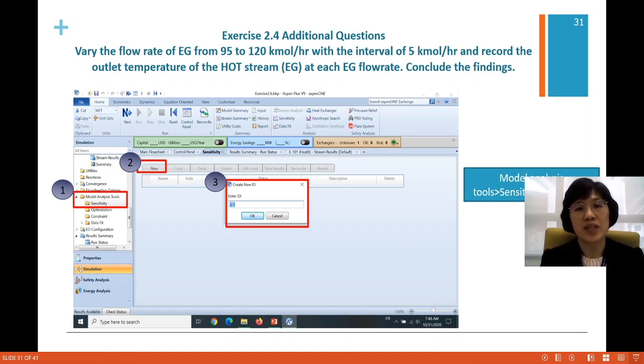So based on the question given to you, you are asked to vary the flow rate of ethylene glycol from 95 to 120 kmol per hour with the interval of 5 kmol per hour and record the outlet temperature of the hot stream at each EG flow rate. And you need to conclude the findings. Okay? I think you may have done it manually by changing the flow rate of EG from 95 to 120 kmol per hour and record the outlet temperature of the hot stream.